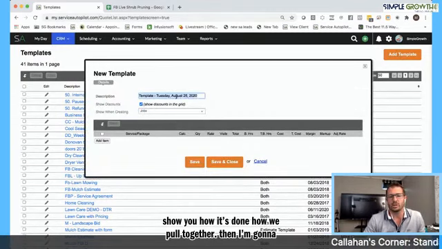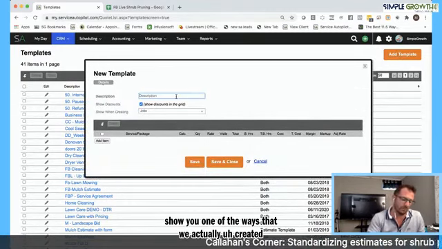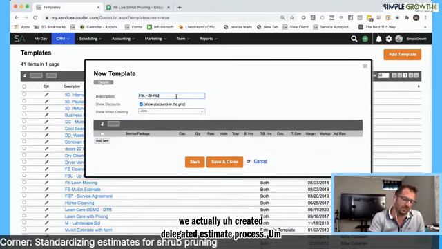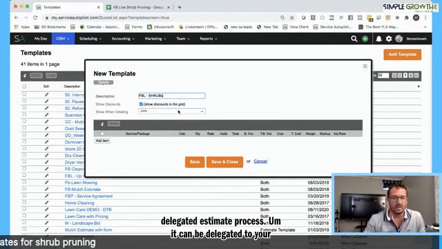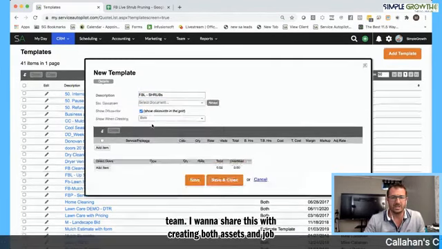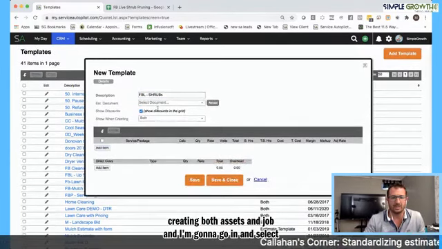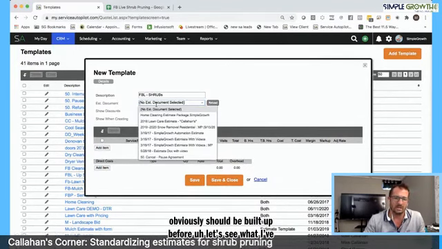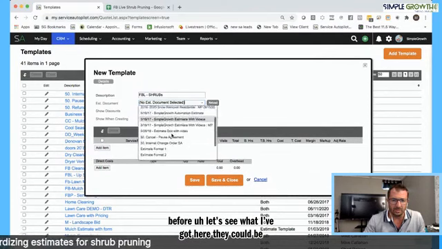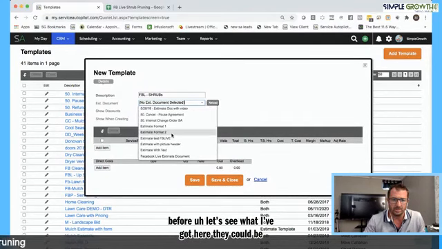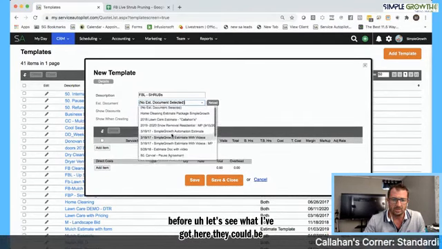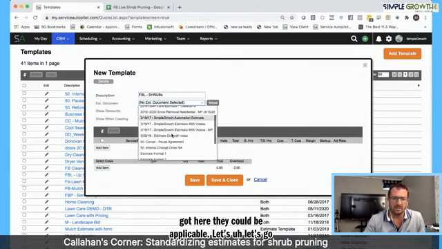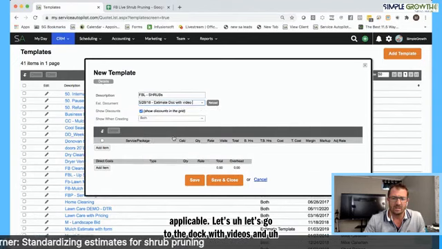Then I'm going to show you one of the ways that we actually create a delegatable estimate process that can be delegated to your team. I want to show this one creating both estimates and jobs. And I'm going to go in and select my estimate document. This obviously should be built out before. Let's see what I've got here that could be applicable. Well, let's go with the estimate doc with videos and see what it comes up with.